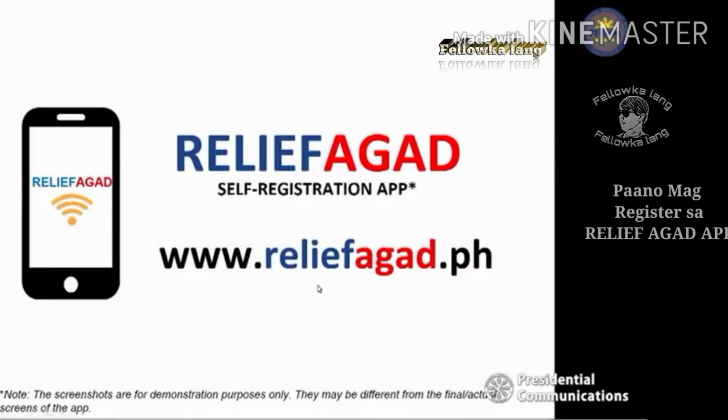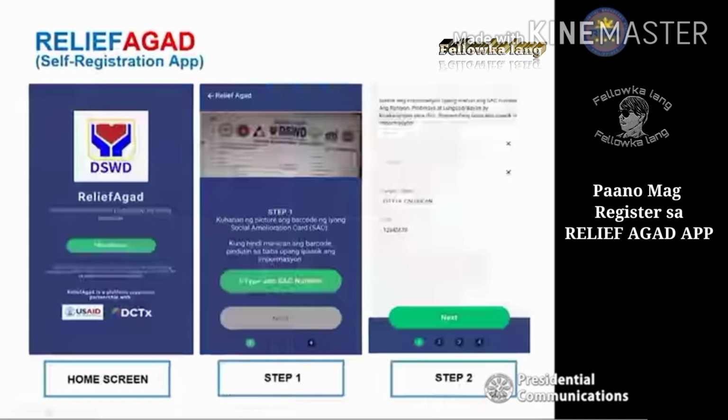So this will be the URL for the ReliefAgad self-registration app, www.reliefagad.ph. So using your phone, click on the browser and just type this URL and you will be directed to the app. So initially it will display the home screen with some instructions. Then if you click register, we'll go to step 1.